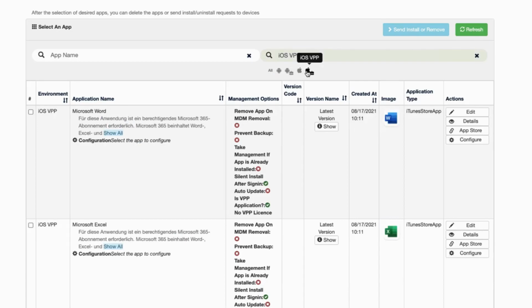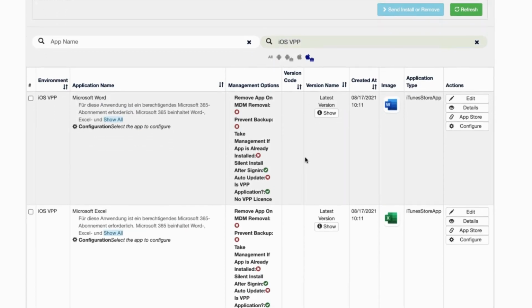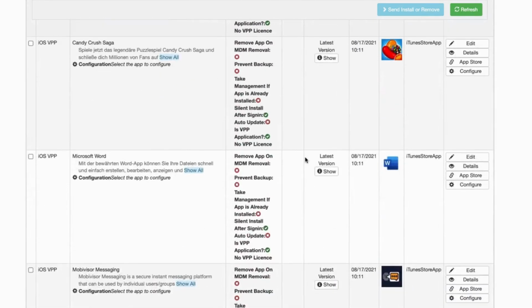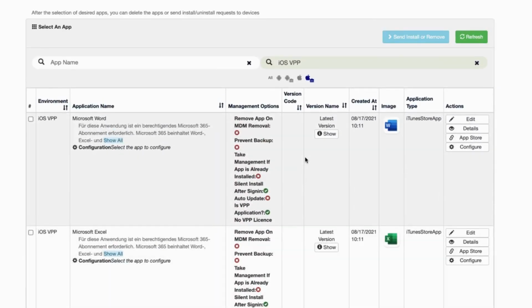In the MDM's app list, you can also see all Apple VPP apps once you connected Apple VPP to your MDM. This way, you can easily install and uninstall apps on all Apple devices.